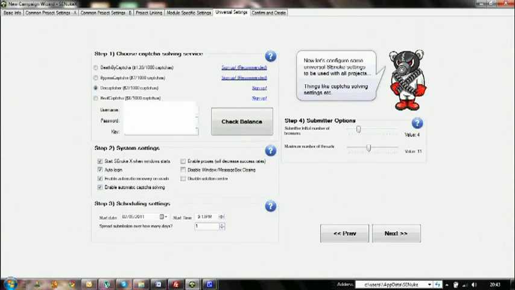At the moment you can see my username and password for my Captcha account, so I'll probably change that before I release the video. Now, here you're choosing a captcha solving service. Many people have asked me, why isn't there a free one? Other companies have used free ones, etc.